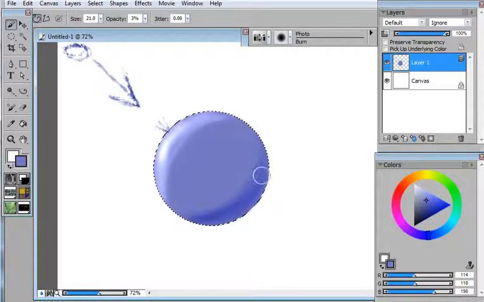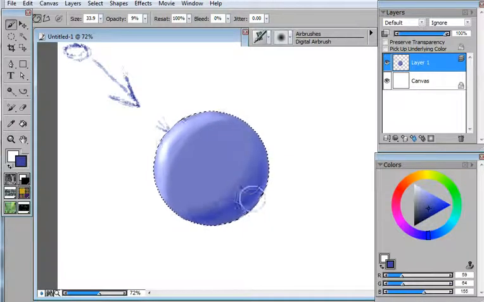And the burn tool does have a tendency to sometimes shift your colors. So you may want to switch to another brush of one sort or another. I'm going to switch to the digital airbrush. I will choose a darker blue and come in and start adding a little more color, and darken it up even more. So now it's looking a little bit more like a rounded sphere.